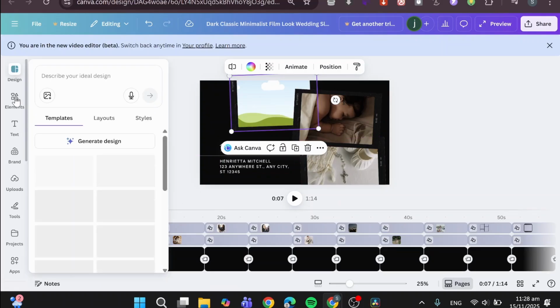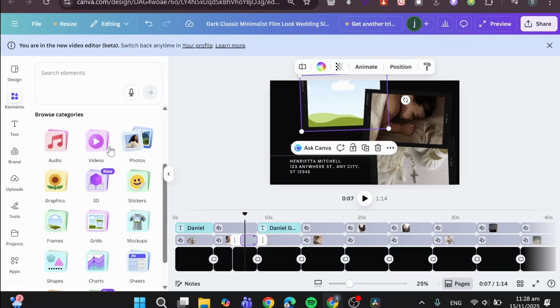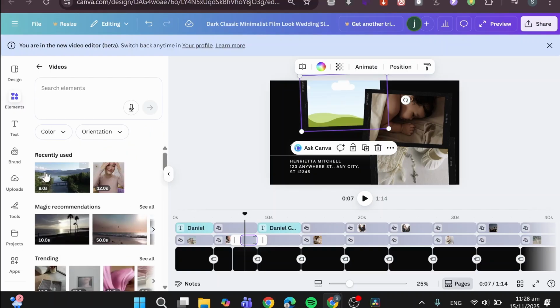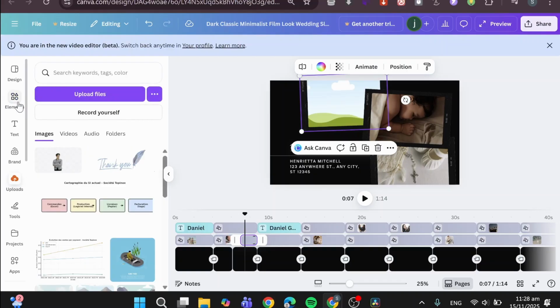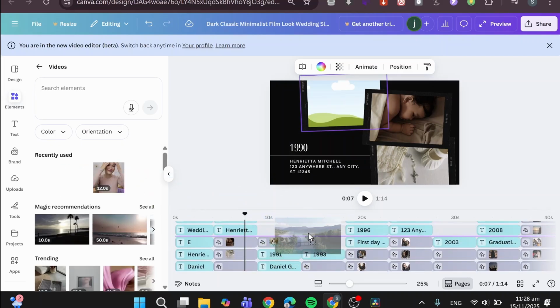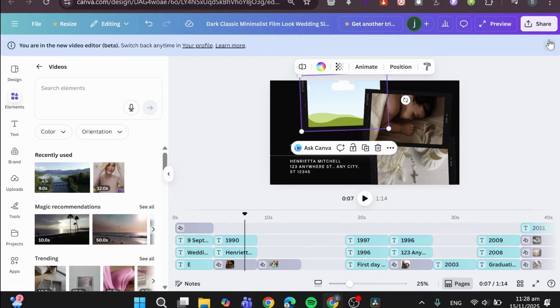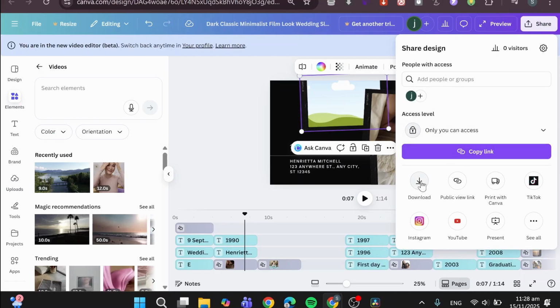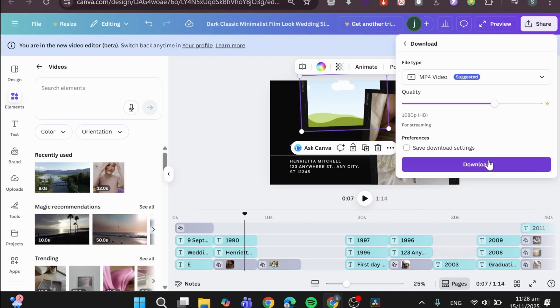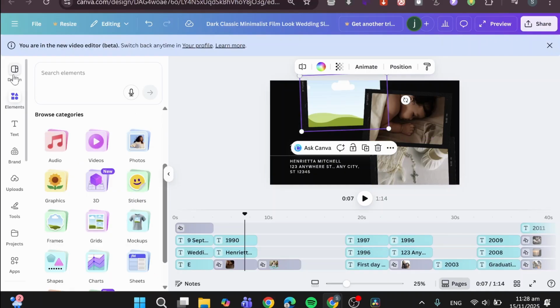You can add elements such as, I don't know, images, music, audio, videos, by browsing here or uploading your own content, and then you only drag and drop it within the timeline chosen. And after you have set up everything that you have done right there, adding text, whatever, you can go ahead and click on the share button, click on download, and you're going to download it as an MP4. This is how you can edit your videos within Canva.